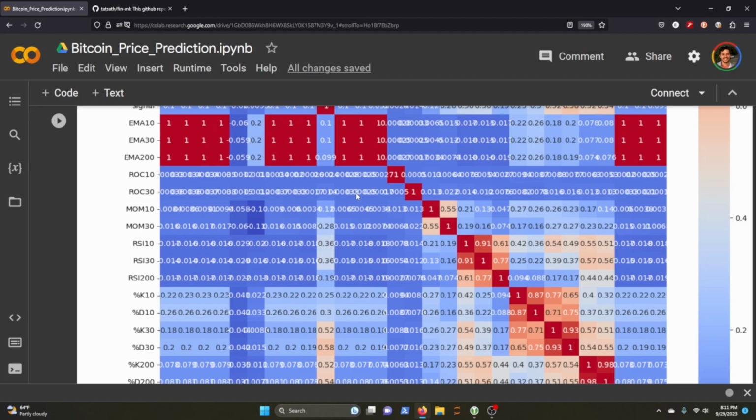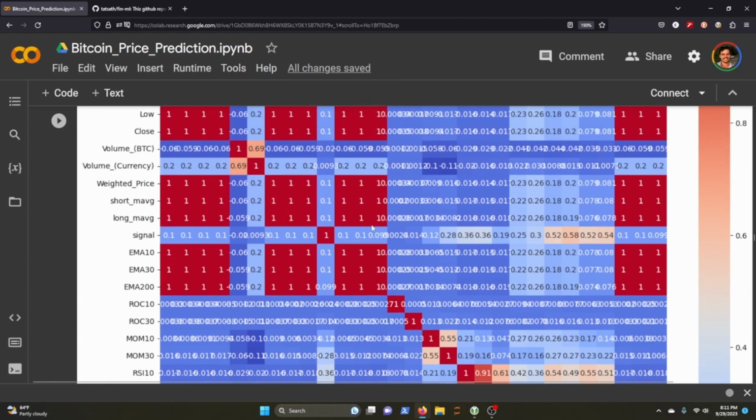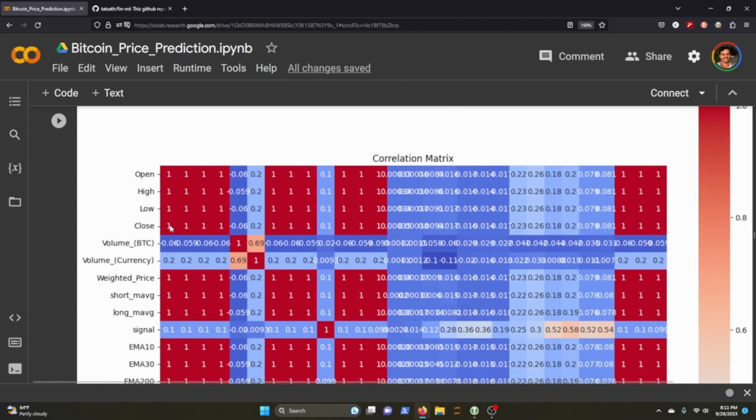So blue indicates that it's less correlated. Red indicates that these two features mapped together are highly correlated. So you can see we have big chunks of red here that are super highly correlated. So open, high, low, close. It is a 1-to-1 correlation with one another.